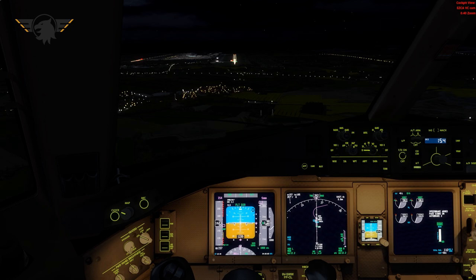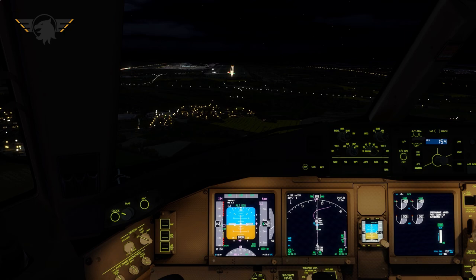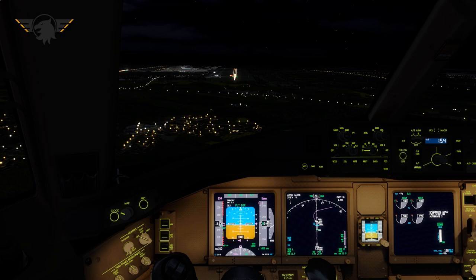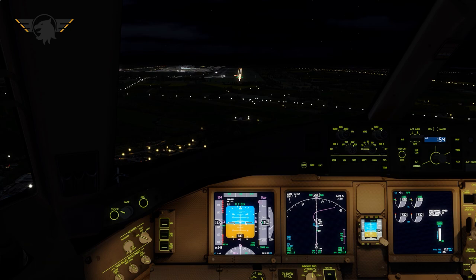Nice direct headwind now. That's what I like to see. Is that traffic taxiing to 26 right? It better not be. 1,000. If that guy lines up, I am going to be furious. No, it looks okay. Losing the glide a little bit though. Let's fix that.